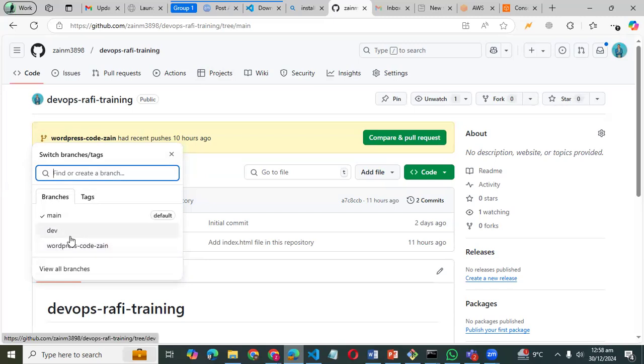So after completing the whole work in those branches, in the end of the project, we need to merge these branches into the main branch, right? So why do we merge these changes into the main?